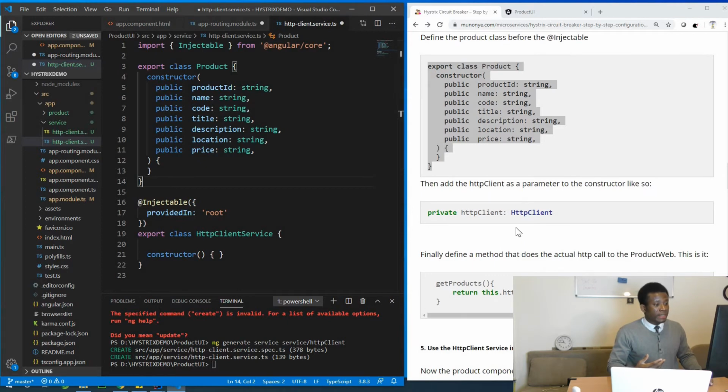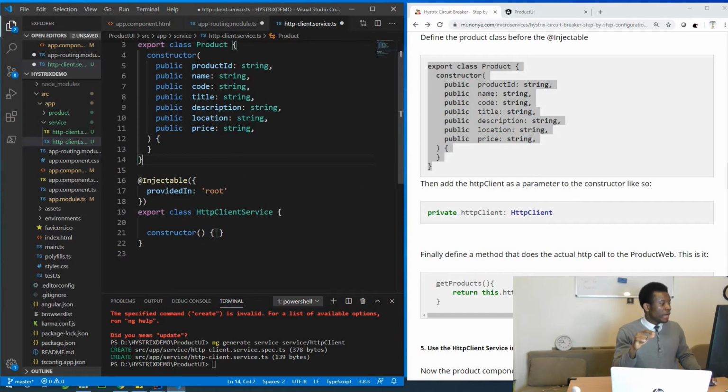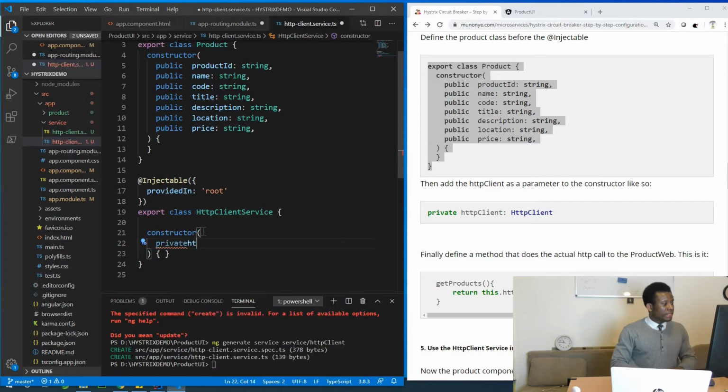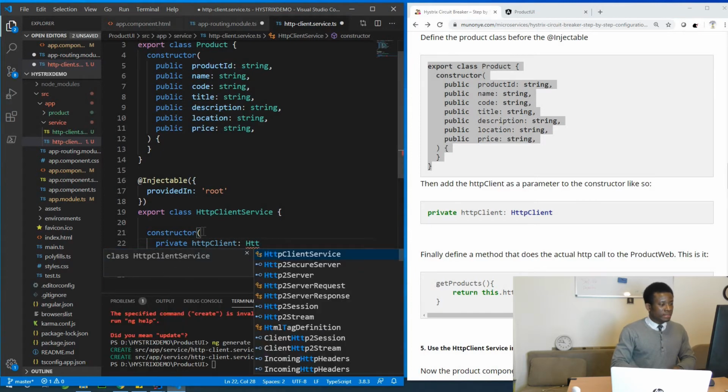Also add HTTP client as parameter to the constructor. Okay, so we have this constructor here. So I'm going to add a parameter to it. I'm going to say private HTTP client.